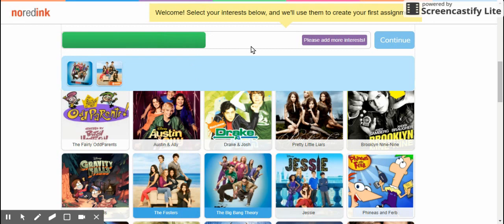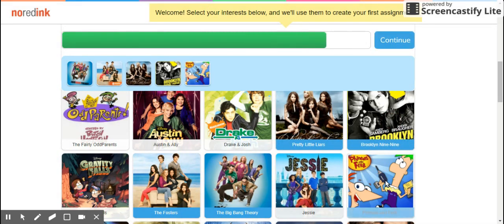And you'll notice as I click them, my little green bar up here is filling in for me. And when I have enough, it's going to say, awesome, we're good to go. We've got enough interest. And we'll hit continue.